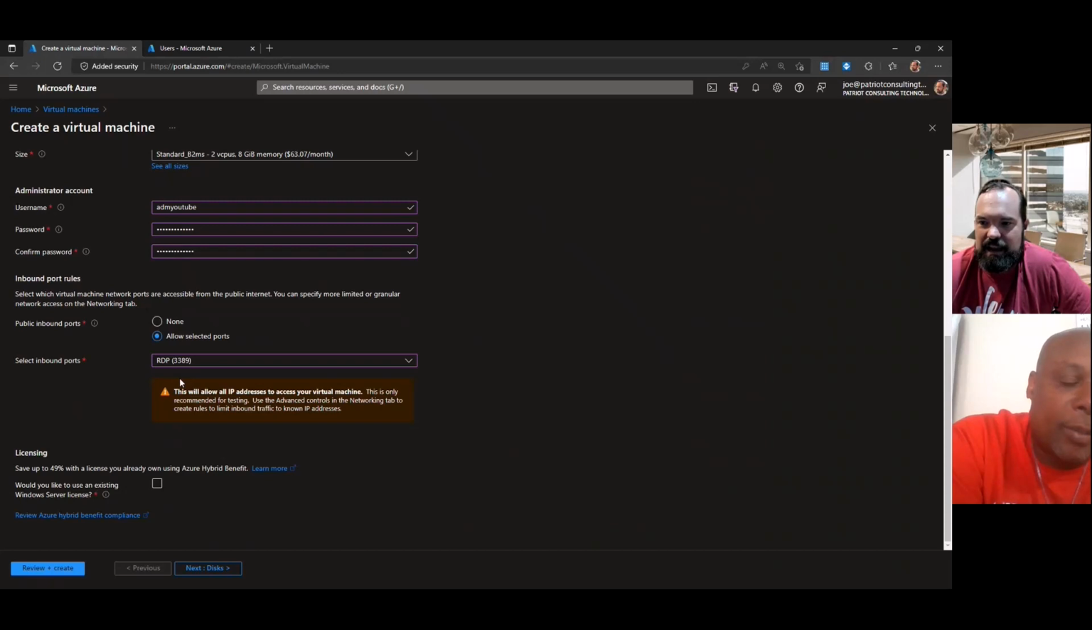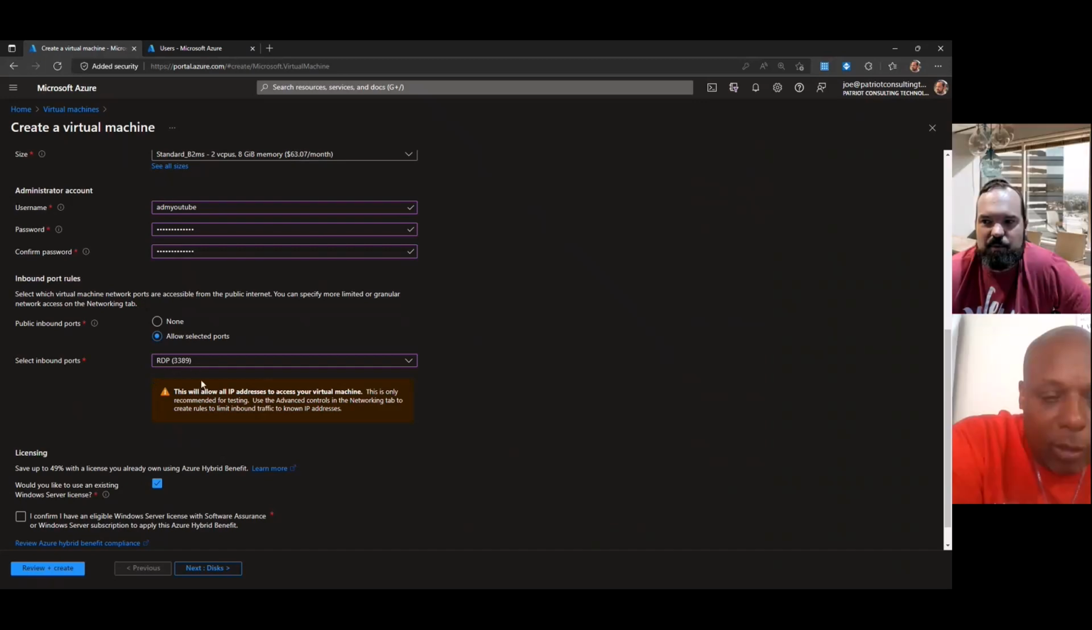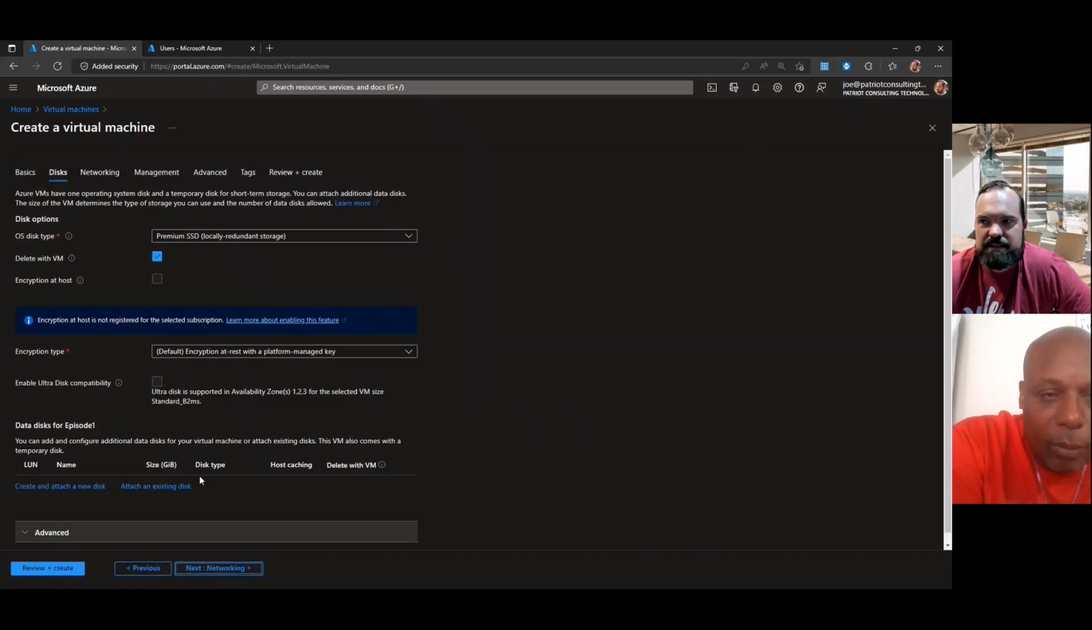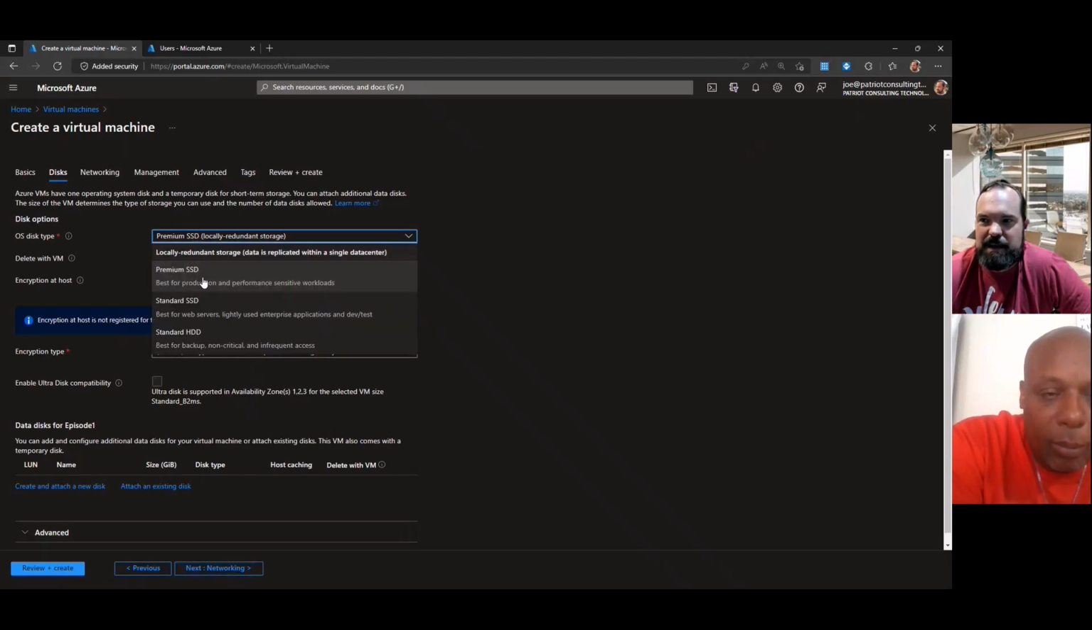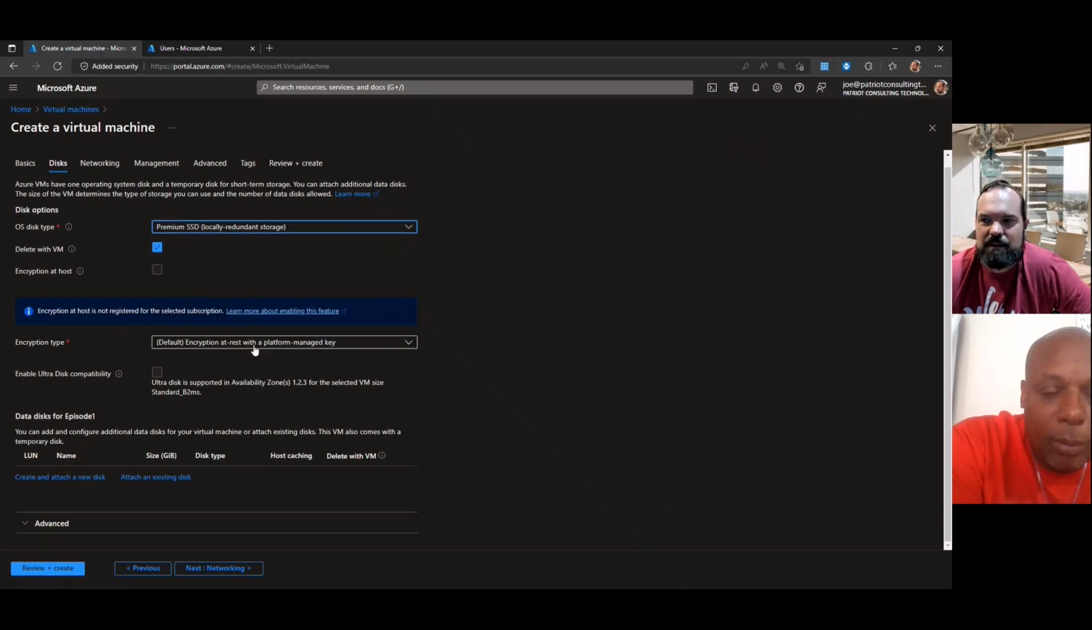Oh, yeah. RDP. Yeah, RDP. So the remote desktop protocol, TCP 3389. And then we'll go ahead and go here to disks. It's basically saying, should we go with the expensive fast disks or the slower disks that are less expensive? So we'll go with the fast disks for our lab.